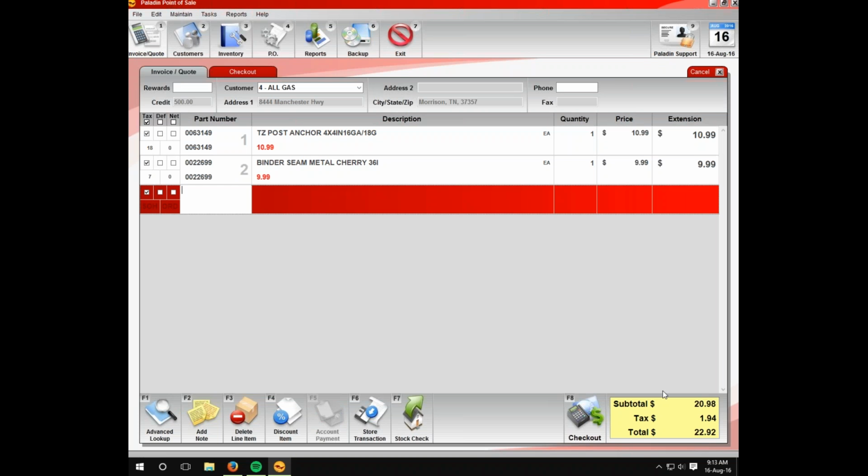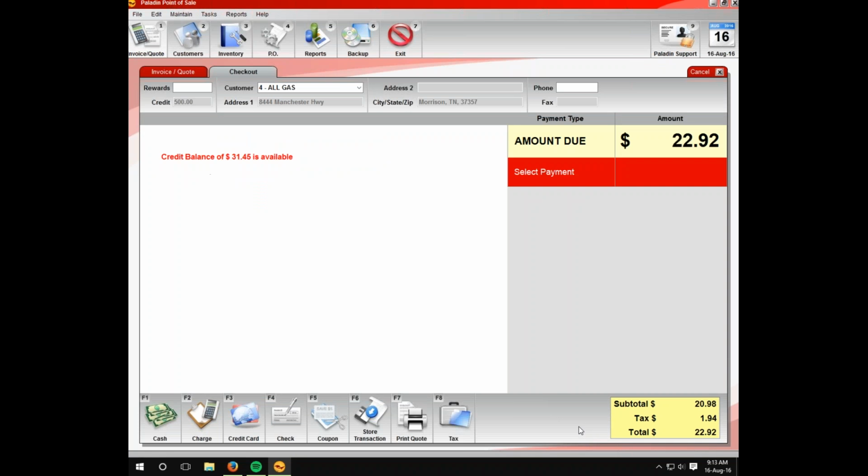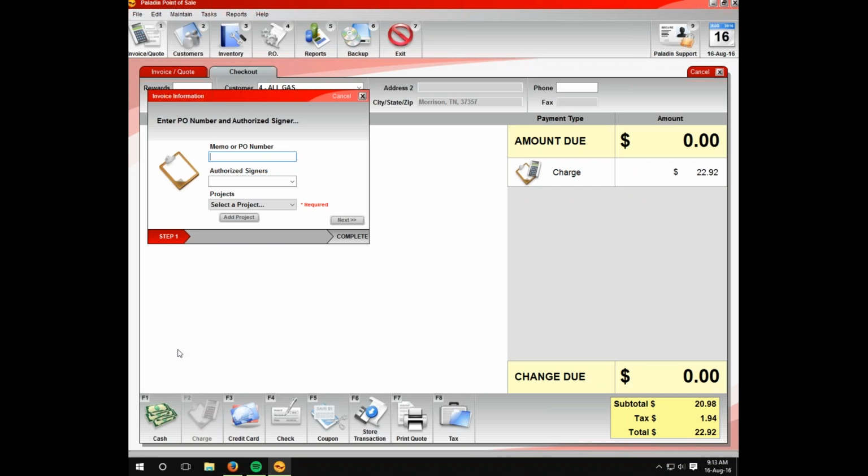Okay, we're going to add these to the invoice. Now again, standard checkout procedure, F8 or checkout. Now here, I'm going to go ahead and charge versus credit card. I'm going to hit F2, charge.